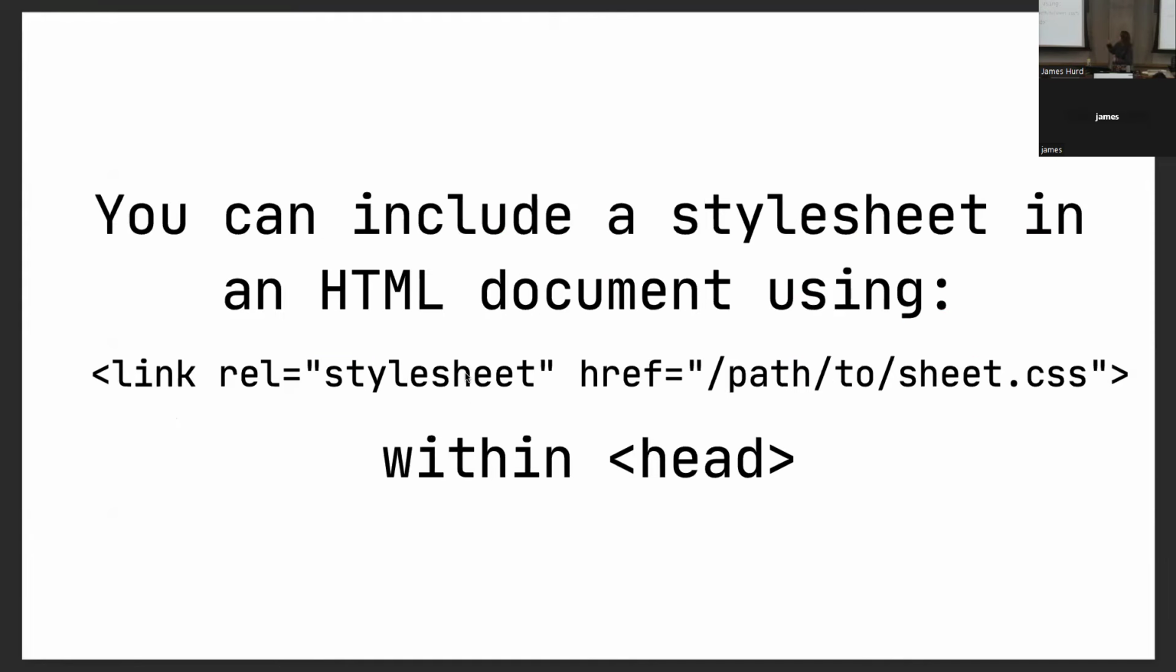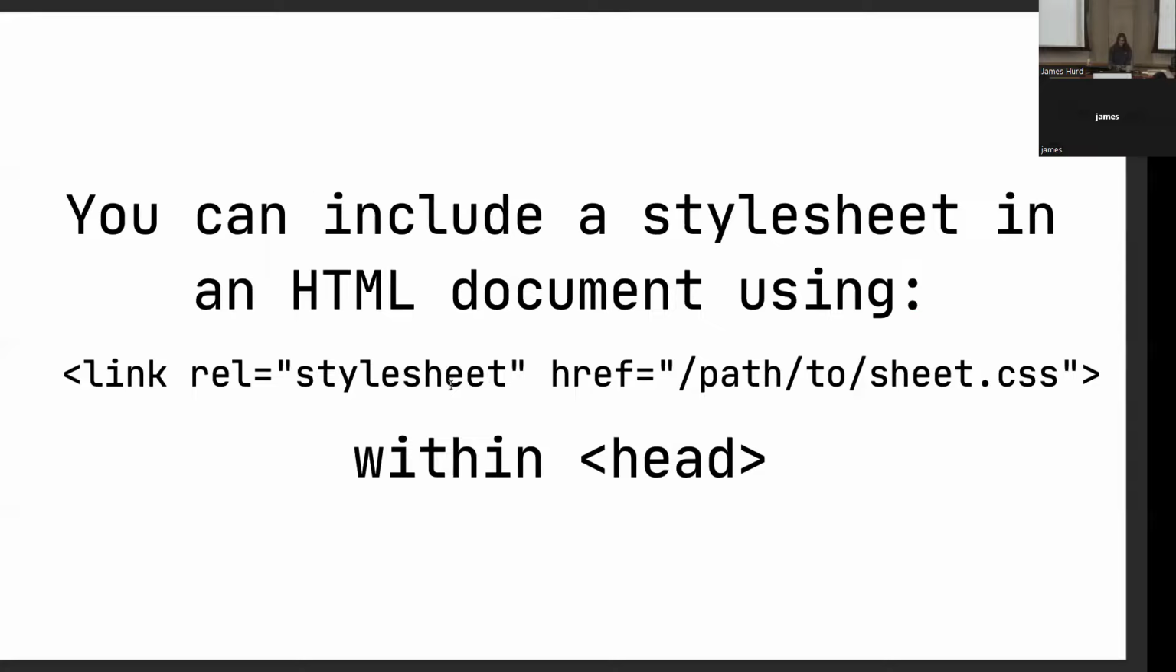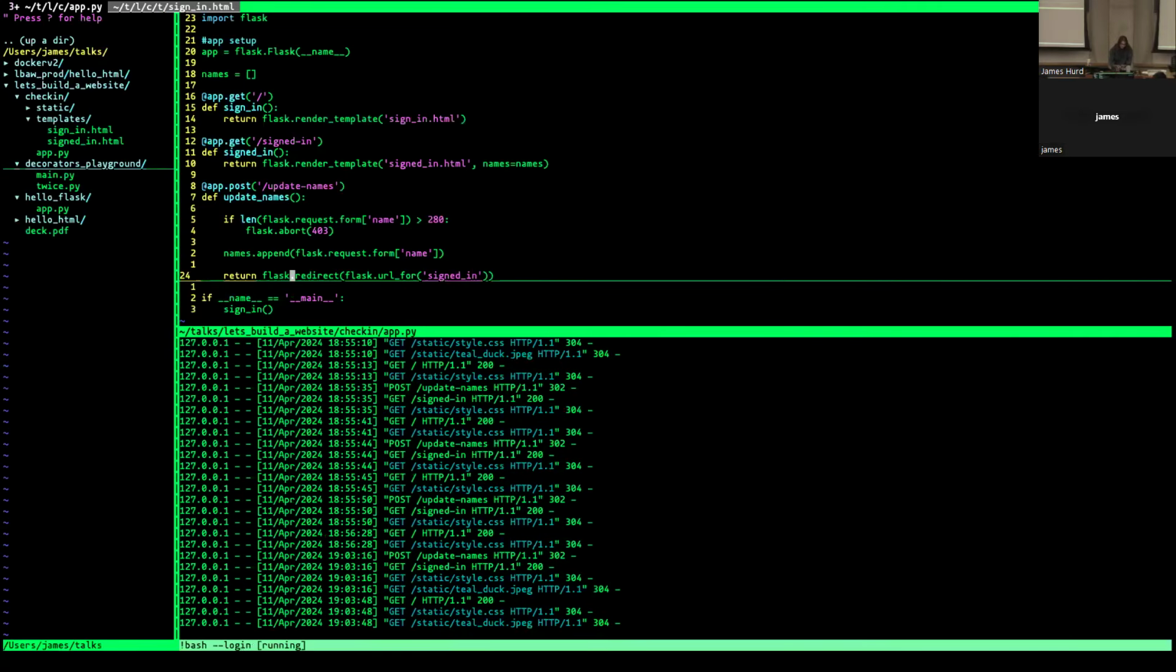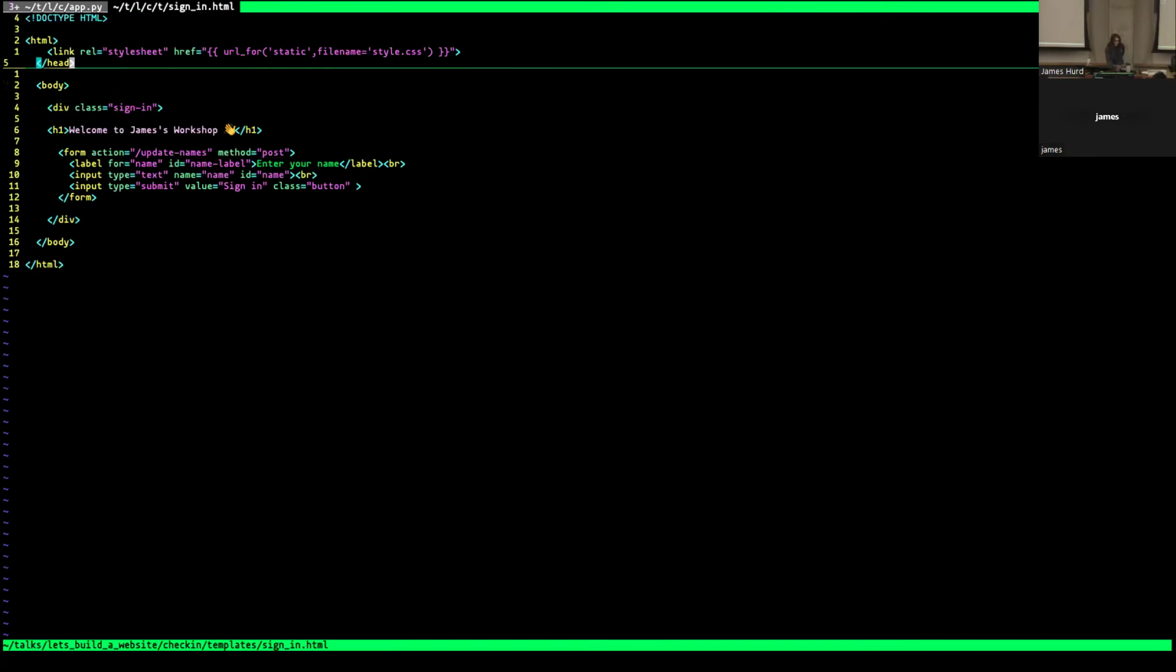So you can include a style sheet in your HTML document by adding an extra tag before body called head. Then within head, you put HTML that looks just like this. We tell it rel equals stylesheet, and then we give it a link that directs us to our CSS file. And you can see in our templates, we have it right up here.